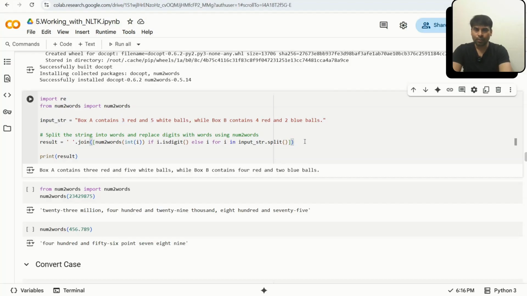So this is what I'm doing, if you know Python. Here I'm splitting first. This is my input string. By splitting, it will give you a list of words, a list of individual tokens. So I got the i, this is my token. And here I'm doing a check. If my i is a digit, then I apply num2word to convert the number into a word. Otherwise, if it is not a digit, just leave it, do nothing. And then I'm applying the join function, and it will give me a result as a string. It's simple Python logic, nothing complicated.